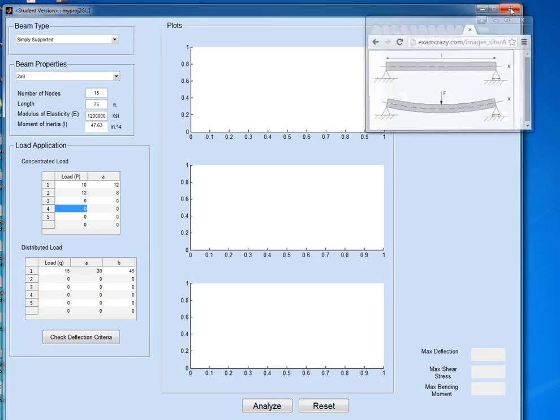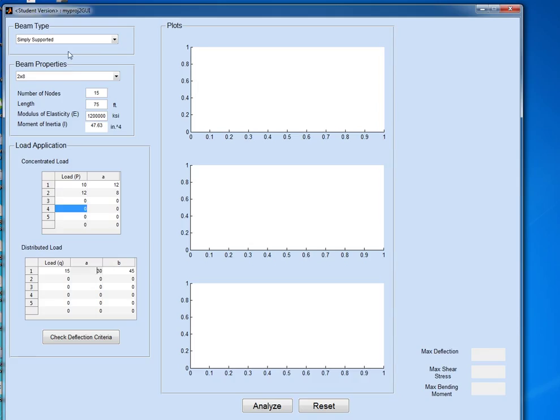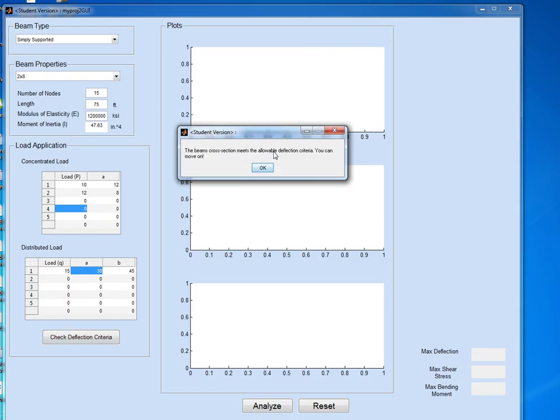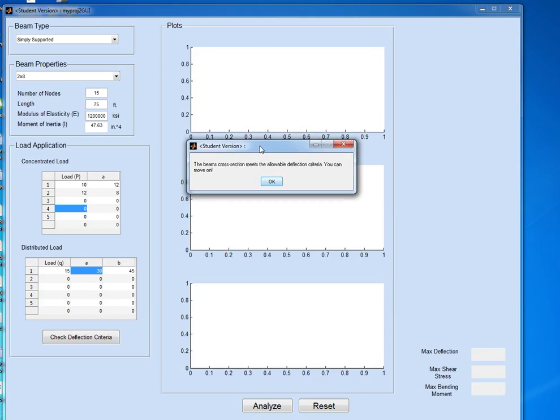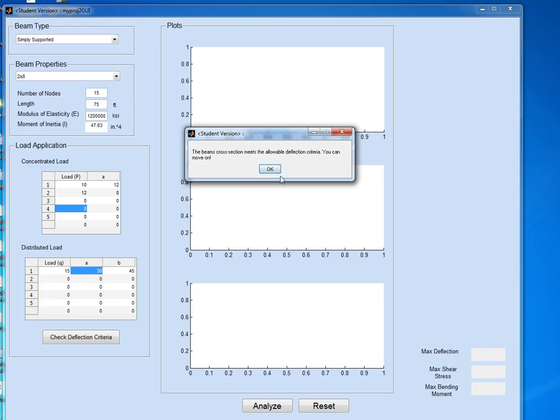After you have inputted or selected your beam type, beam properties, and all your load application, you can select check deflection criteria. This will verify or compare our deflection versus the allowable deflection, which is the total length of the beam divided by 360. As you can see here, the GUI will prompt and let you know if this is an allowable deflection. In this case it is, so you can select OK.